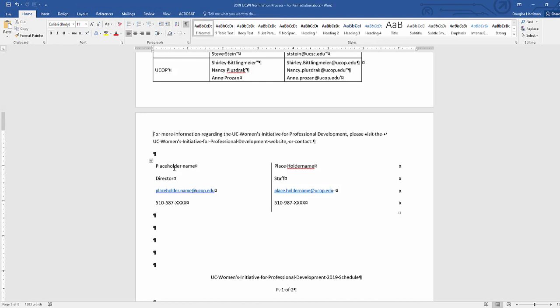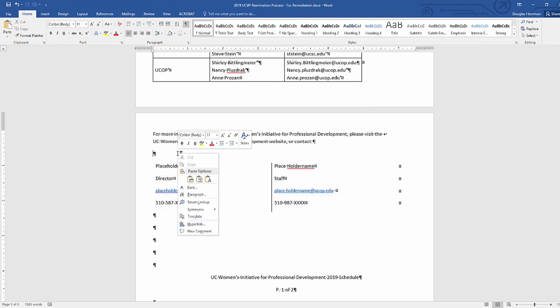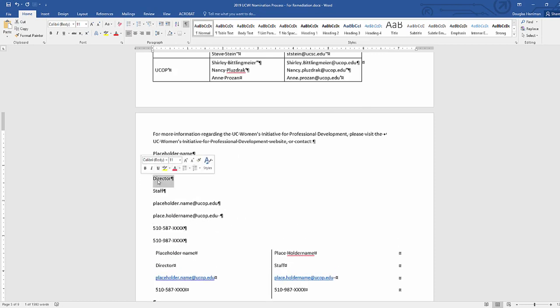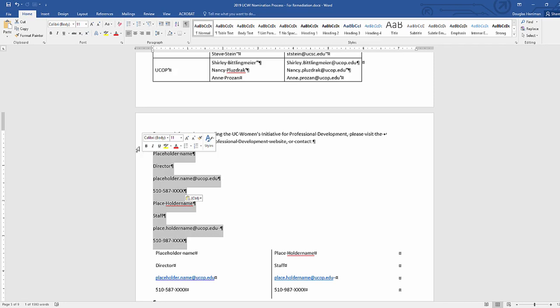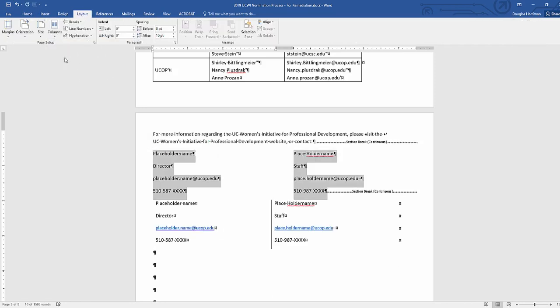First, I'll copy all the text in the table and paste it outside the table using the specific paste option that will preserve only the text, not the table. As you can see though, that jumbled up the order a bit, so I'll need to move portions around to get back to what we want. Once I've done that, I'll again highlight all the content I want to set in two columns, open the Layout tab, then the columns menu, and choose 2.